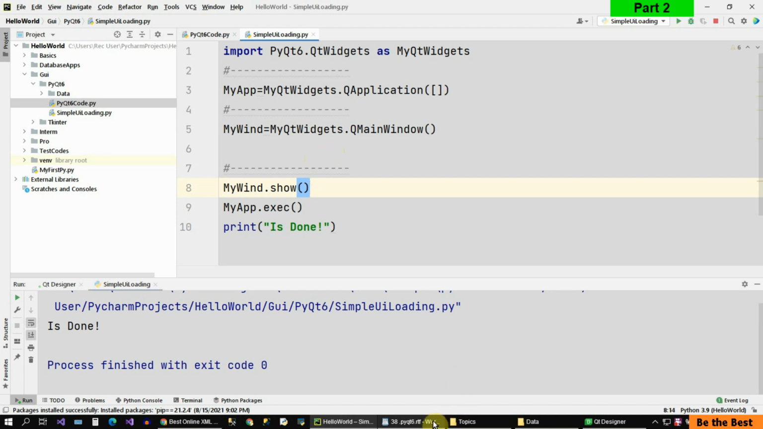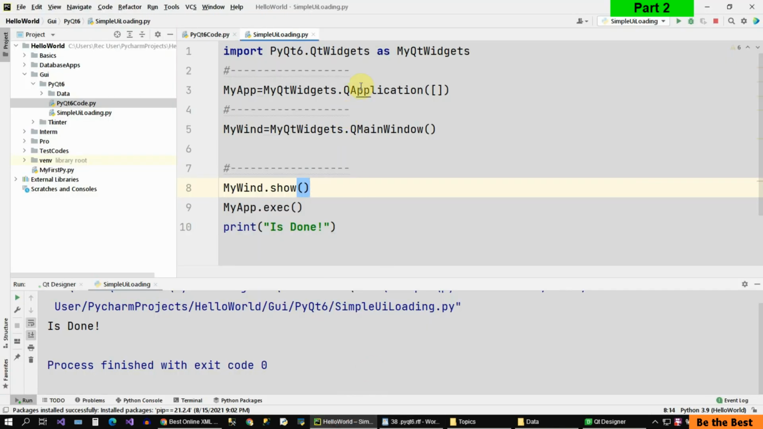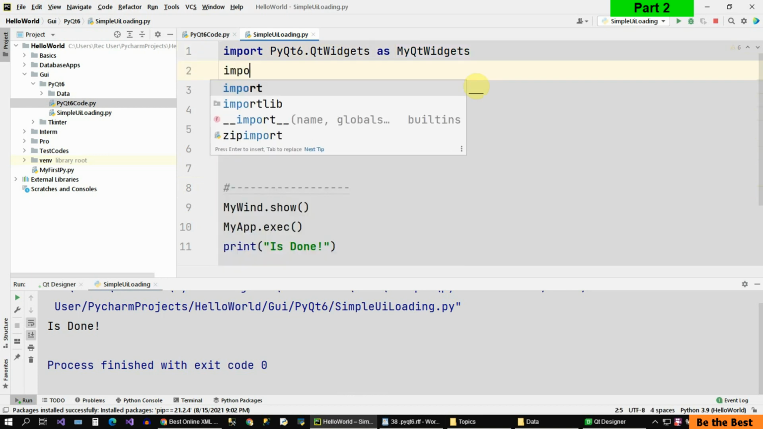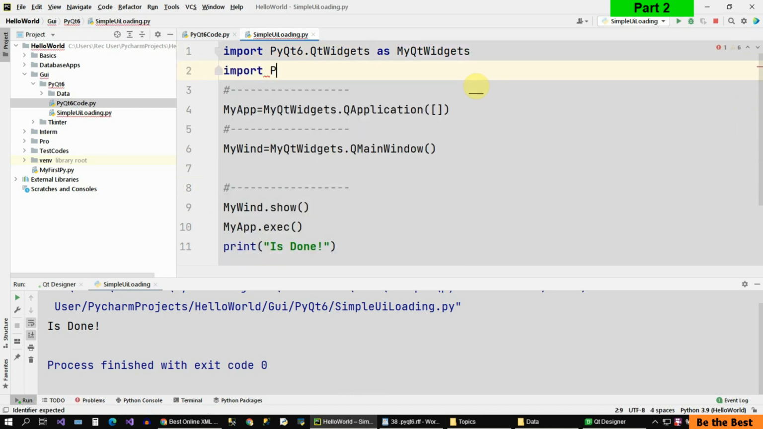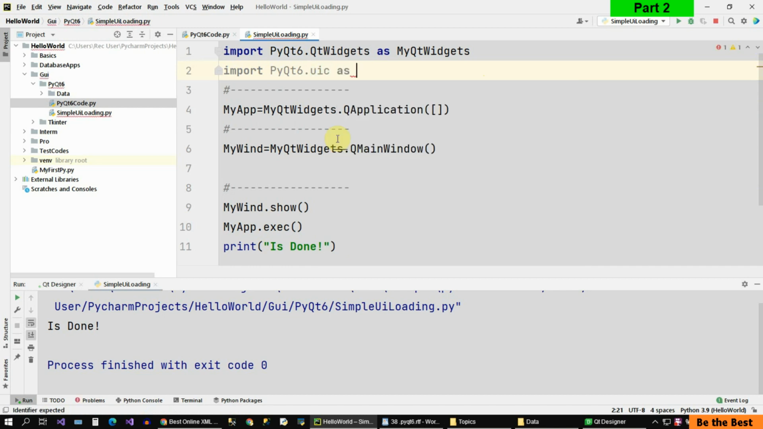To do that, I can easily use the next step or the main step: use the UIC. Indeed, we need to import another object of the PyQt6, and it is the UIC. UIC is something like the UI converter or something like that. Now come over here and come to this one at the top. Let's import the UIC. It is inside the PyQt6, and you can see the UIC over here. Add a name for instance my UIC.